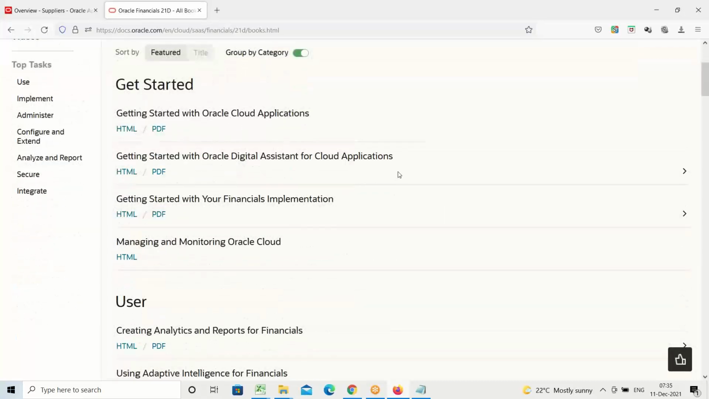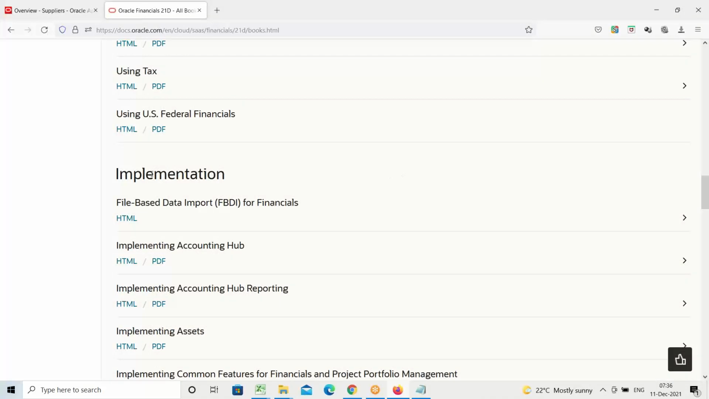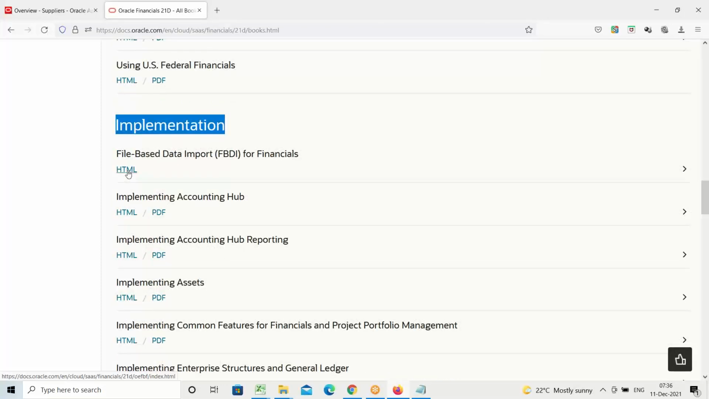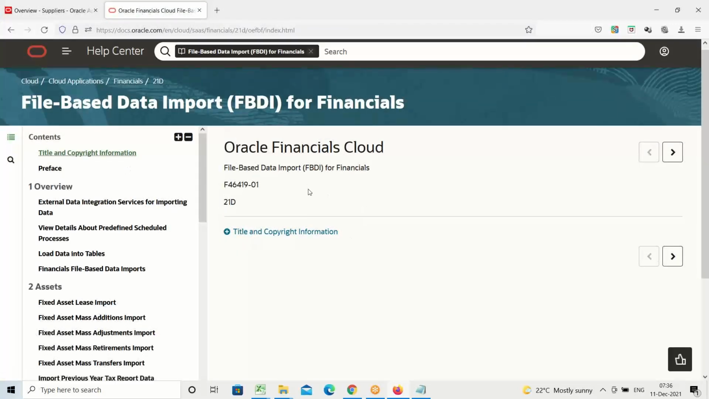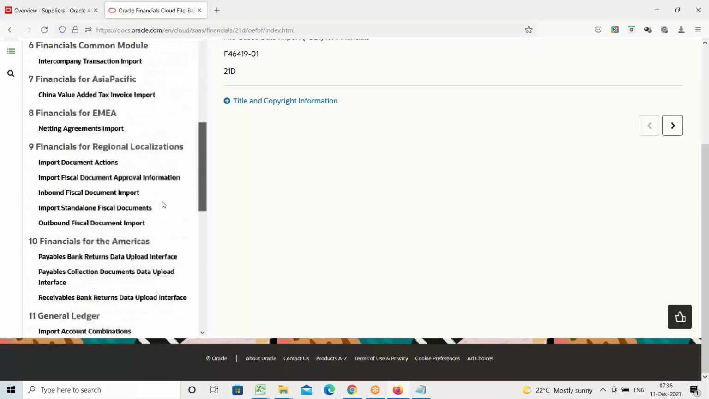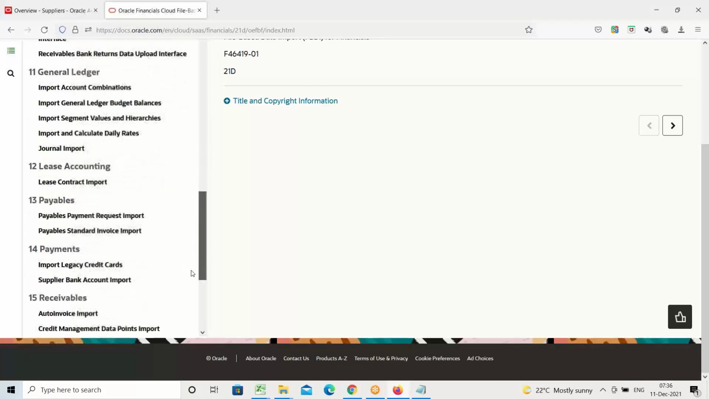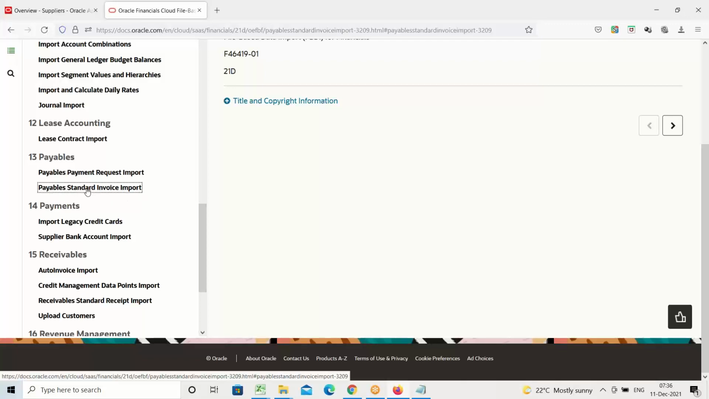Okay, here you can find the templates. Scroll a little down under implementation. Under implementation you can find the file-based data import for financials. Click on the HTML hyperlink. Here you can find all the templates. Now we need the template related to payables. Here we have the payables section, and here you can find the template called payable standard invoice import. Click on this link.